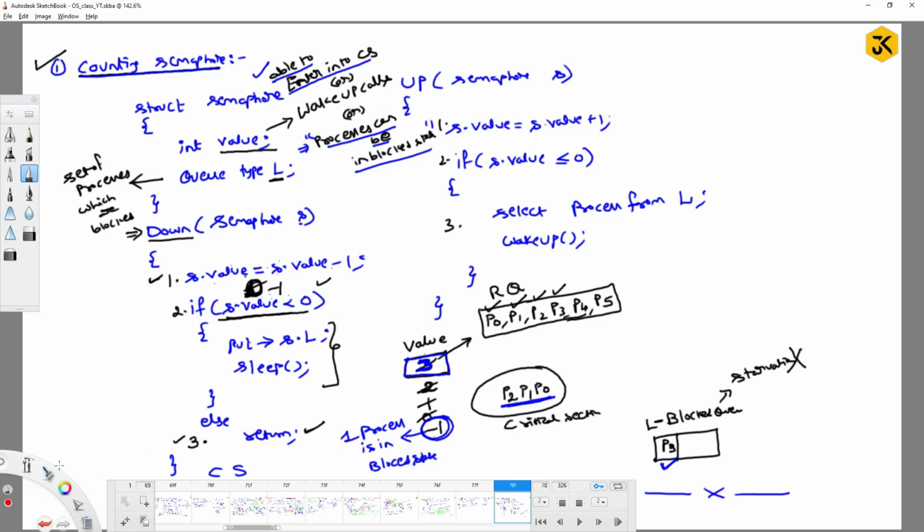Suppose for example, guys, there is one more process ready to enter into the critical section, that is P4. Now what will happen? S.value = S.value - 1, which means -1 will be replaced with -2. Is -2 less than 0? Yes. Then it will not enter the critical section, it will be entered into the blocked queue. Now what is the meaning of this -2? It means 2 processes are there in the blocked queue.